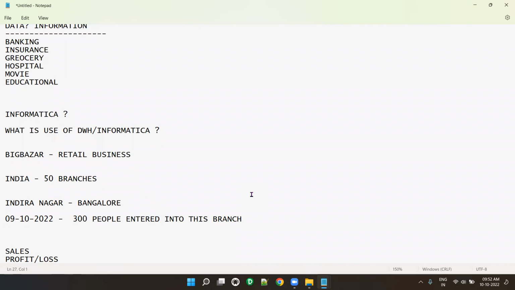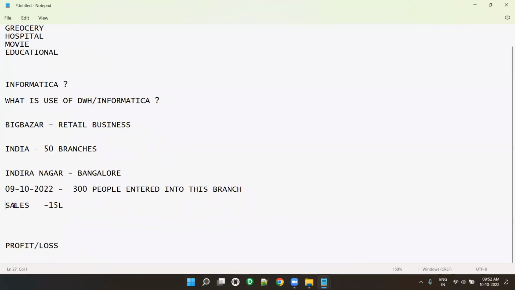You pay the cash to him, and he gives the bill to you. Like that, 300 people are there. So today, some 15 lakh rupees in sales happened in Big Bazaar Indiranagar branch, for one day.